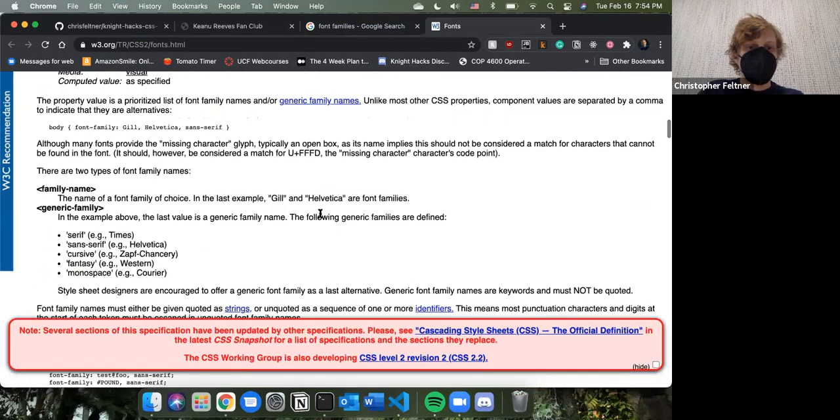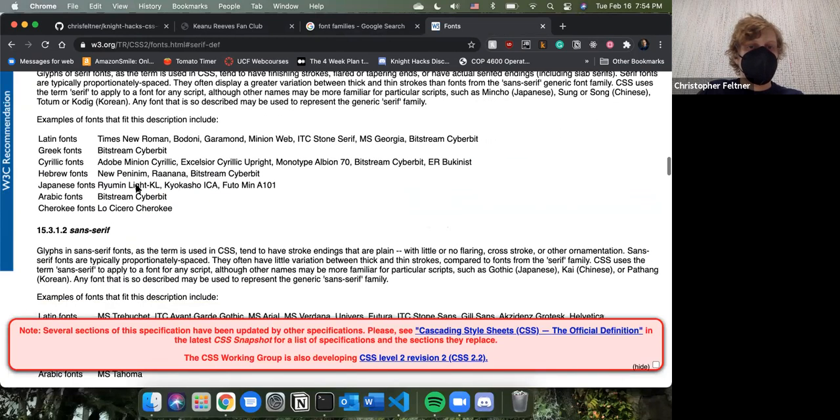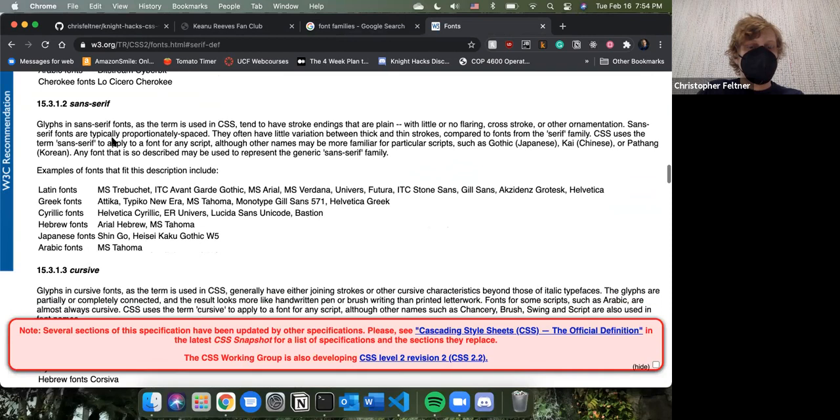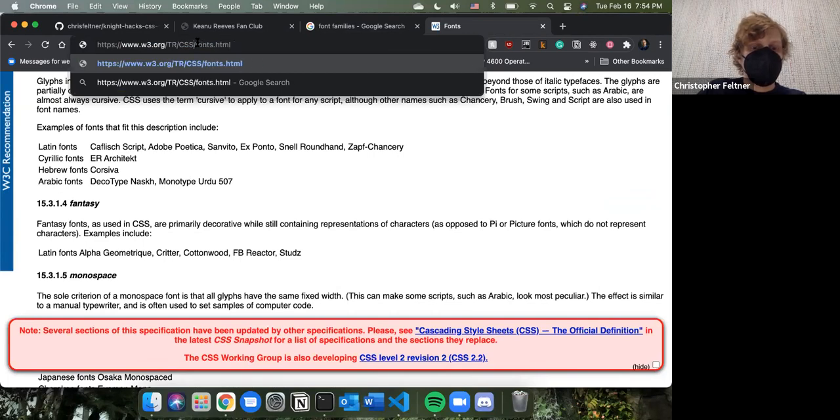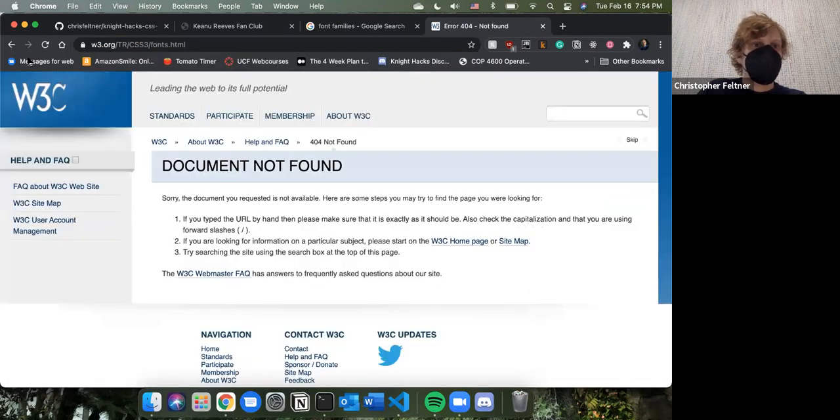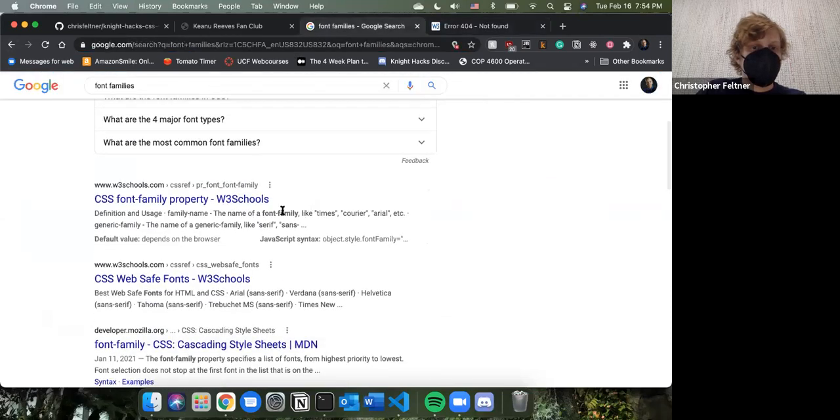Ooh, not this one. Generic font families. So you can have different kinds of fonts. I think there's a newer version of this. This is the CSS2 version of this page. So I think if I go to CSS3, nope. Okay, where was this site?